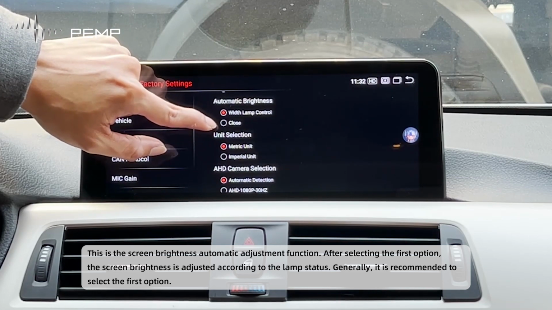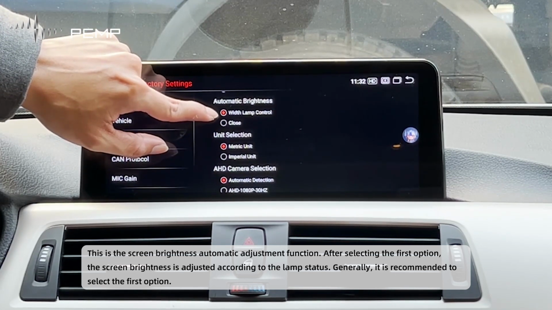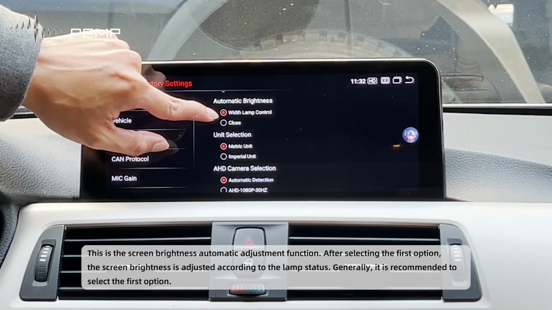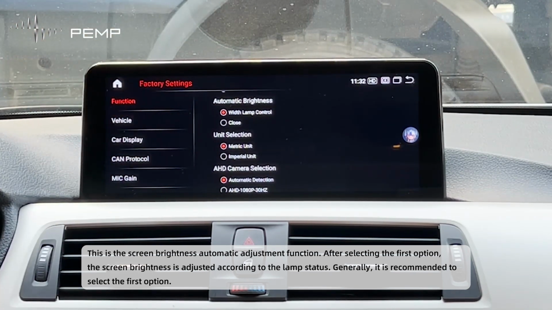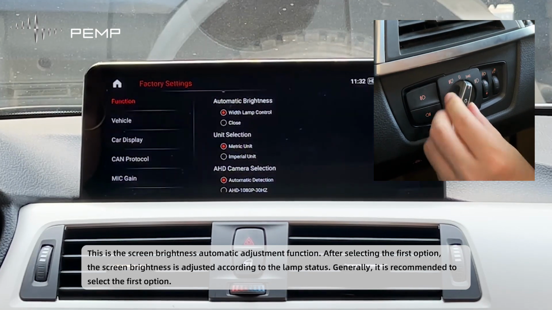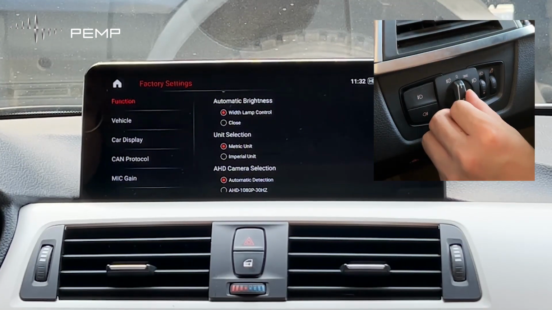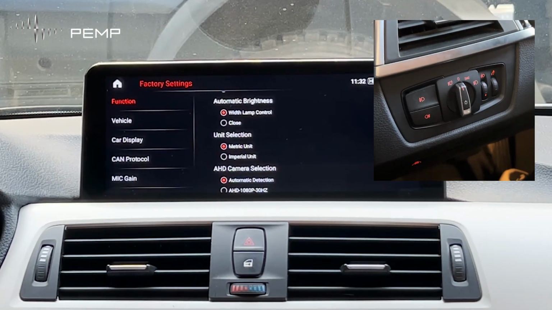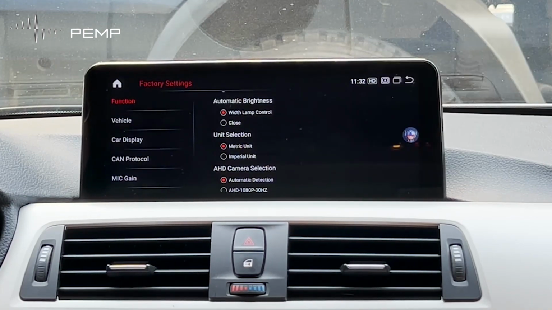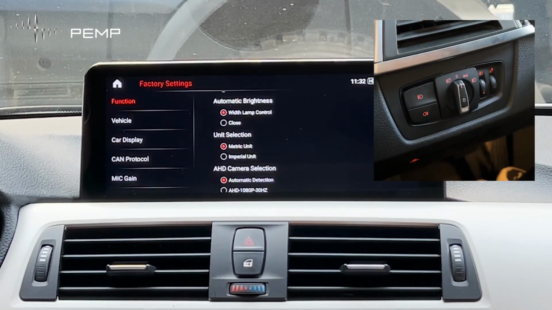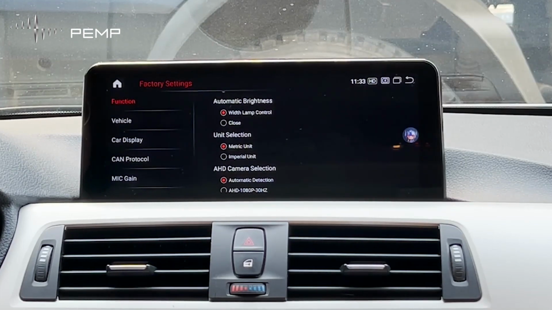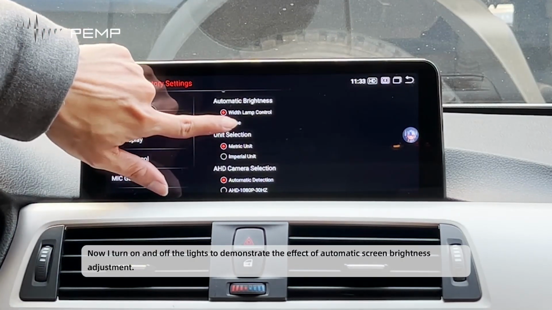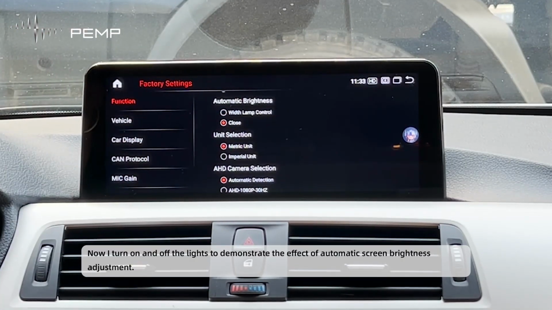This is the screen brightness automatic adjustment function. After selecting the first option, the screen brightness is adjusted according to the lamp status. Generally, it is recommended to select the first option. Now I turn on and off the lights to demonstrate the effect of automatic screen brightness adjustment.